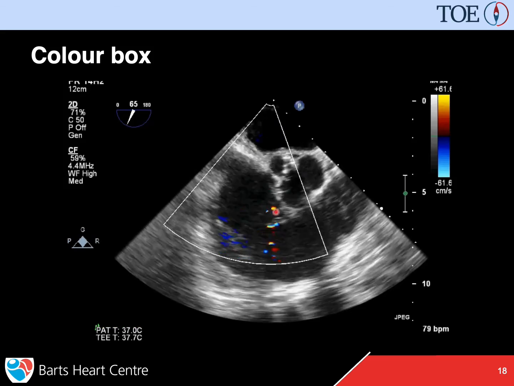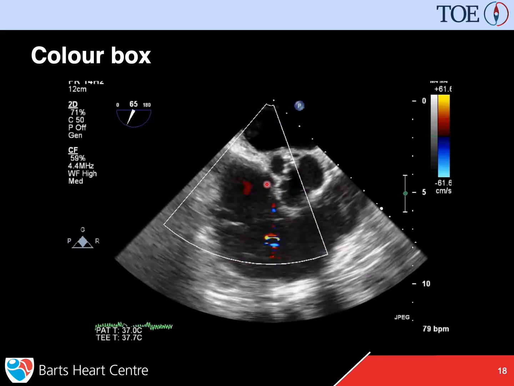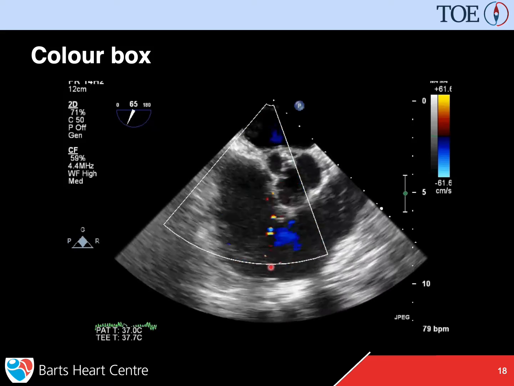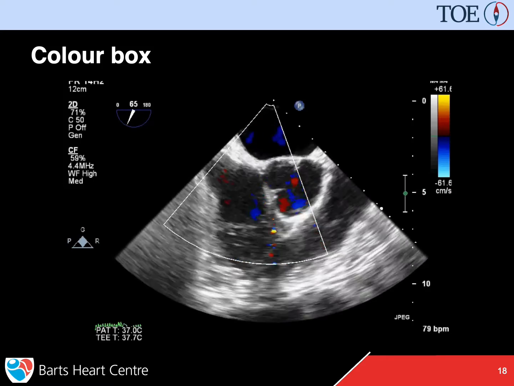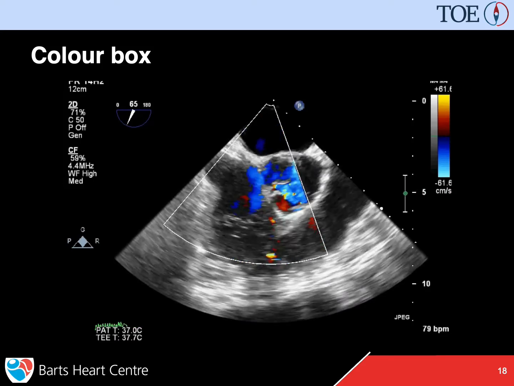You can see here as well, there's interference from the aortic valve. So you're getting this artifact here. So that is, again, not an image that would be suitable for a video case.